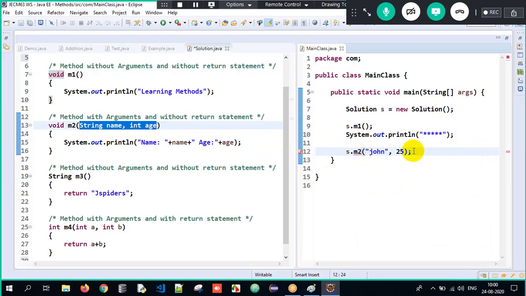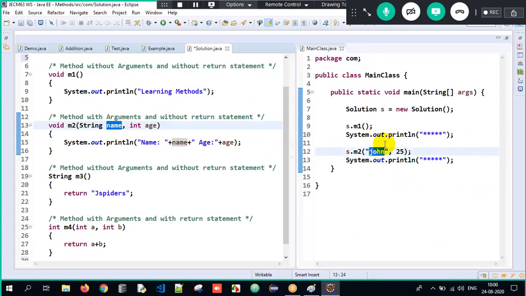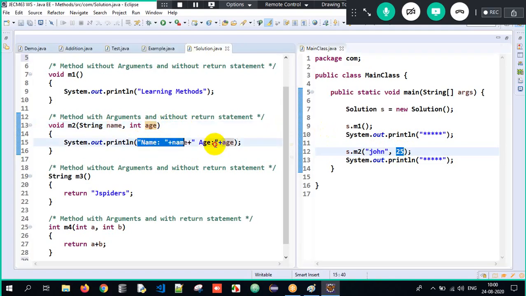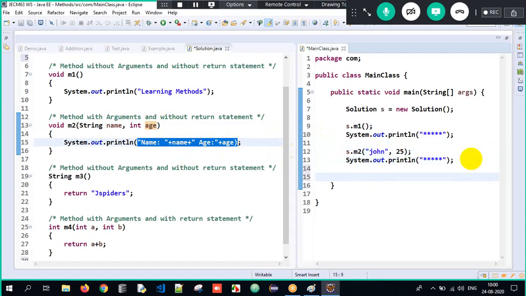What did you understand over here? I am calling the m2 method by passing John, that will get stored into name, and 25 that will get stored into age. So therefore, name John, age 25 will get printed. Similarly, since it's void, you will neither store it nor print it. Then I'll tell s dot m3 method.